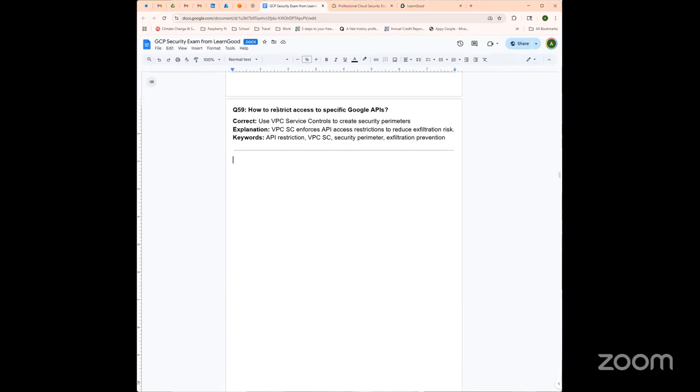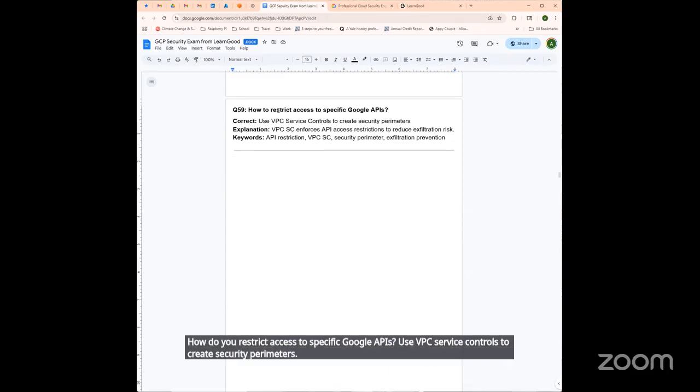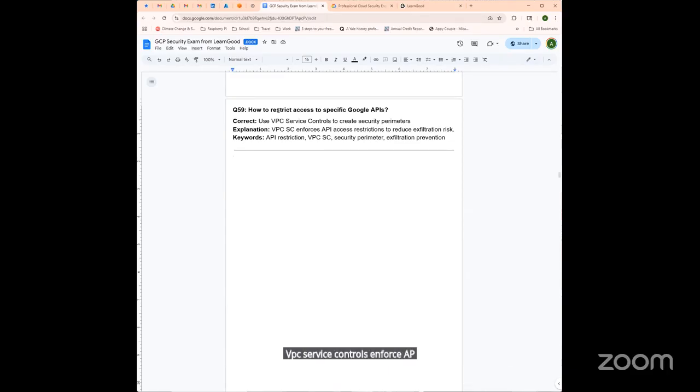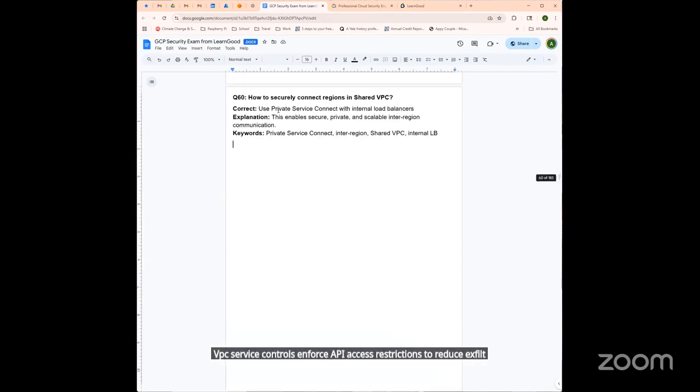How do you restrict access to specific Google APIs? Use VPC service controls to create security perimeters. VPC service controls enforce API access restrictions to reduce exfiltration risks.